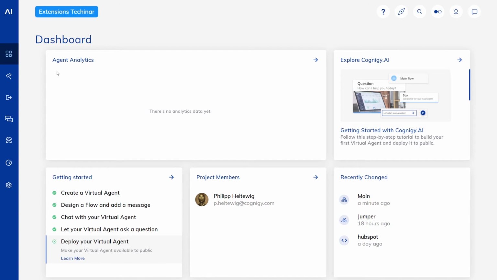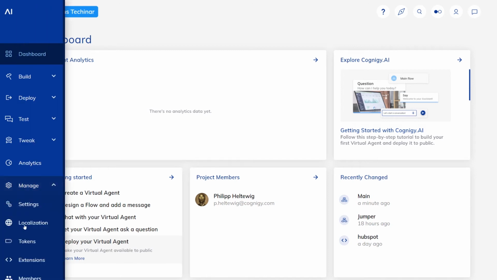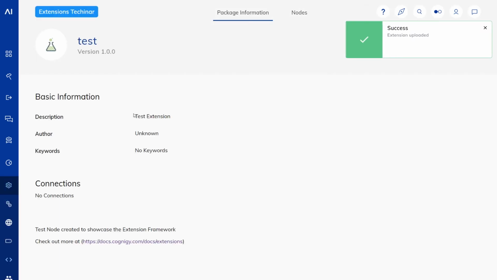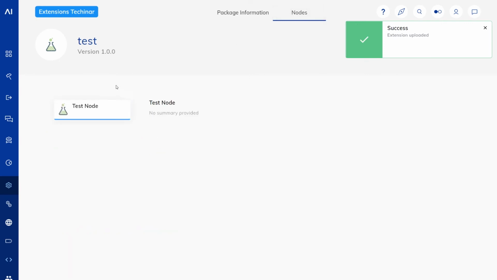Now, if we go back to our Cognigy project and we go to the extensions view, we can upload the extension by just dragging it here. This will upload it. This extension will upload super fast because it doesn't have any NPM dependencies. We can see our icon here, we can see the name here, etc. When we click on it, we can see, okay, there is a node. It's the test node, for which we didn't provide a summary in the node description, but we could have.